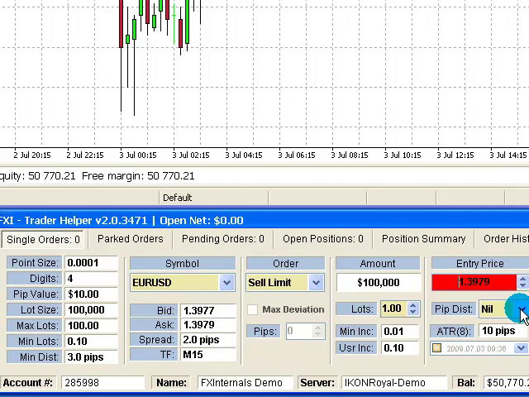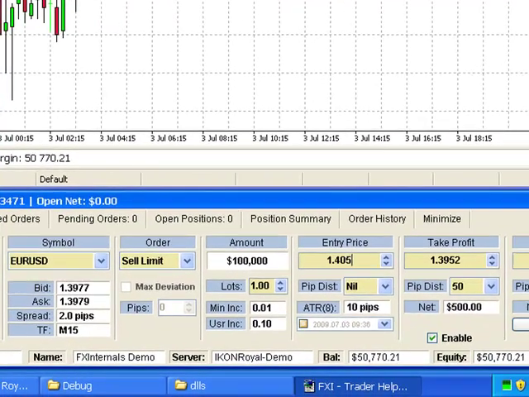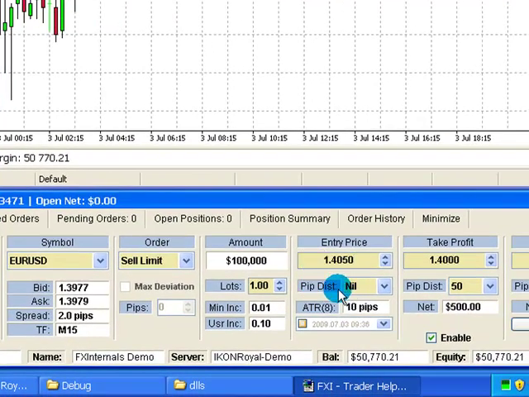So we can use pip dist to say, I want to do a sell limit 25 pips away from the current bid. It automatically calculates and will automatically update. If, on the other hand, you type a number in, say I want to set it at 1.4050, then pip dist turns to nil and the entry price does not change based on the current bid or ask changes. Let's just leave that at 50.